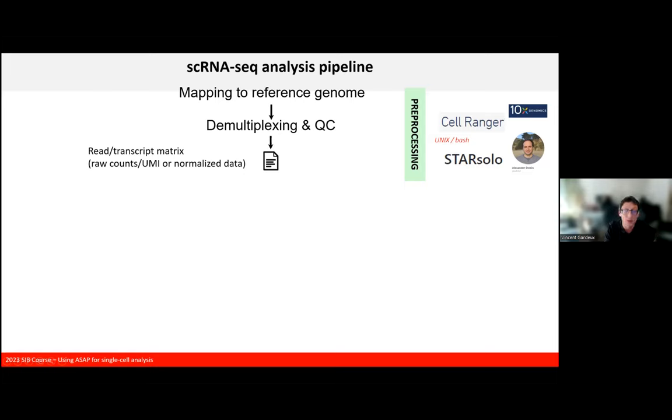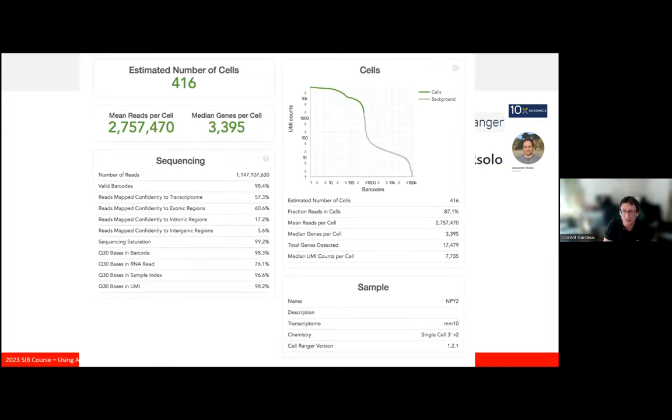It can be handled almost automatically if you use a tool like CellRanger, if your data is coming from 10x. CellRanger will take care of all the steps automatically, and then it will generate the raw count matrix. It can also be done with other tools like STARsolo. It's a bit more tedious because you need to parameterize the different things a little bit, but it works well as well. The input of this preprocessing step is the FASTQ files, and the output is the count matrix. So that's what I call the preprocessing.